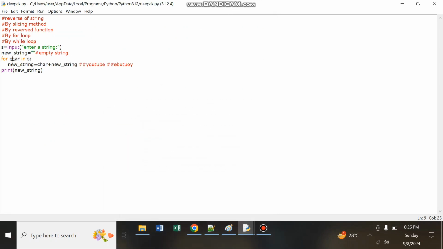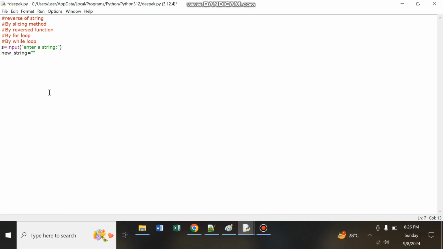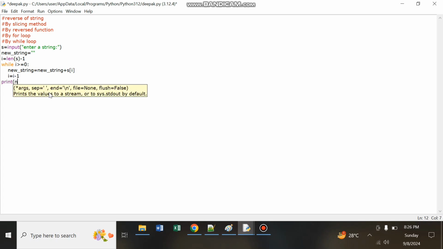Now I will do it using a while loop. The while loop follows the same thing. We apply one condition: i equals length of s minus 1, and I will explain again. While i is greater than or equal to 0, new string equals new string plus s of i. Then i equals i minus 1, then print new string.